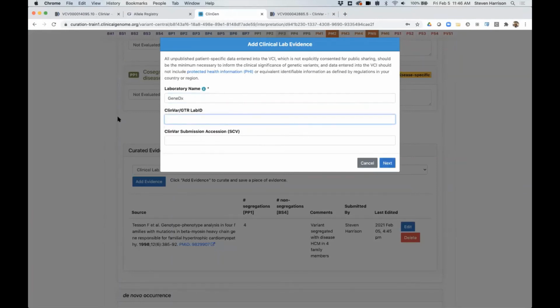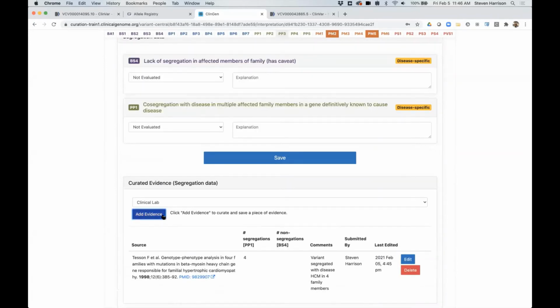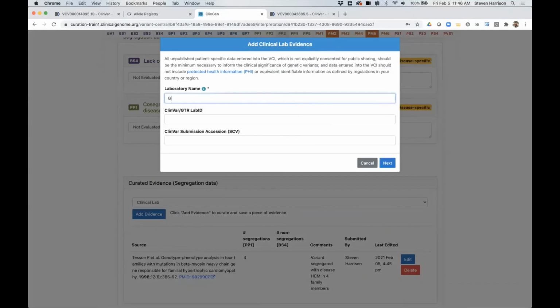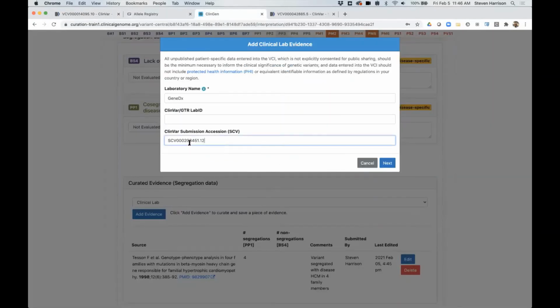It asks if I want to provide, oh, I don't know what I clicked there, sorry, it went away. GeneDx. It's going to ask for the lab ID or an SCV number. These are both optional, but in this case, this will help downstream to have some kind of tie to where this evidence had come from. So I'm going to provide the SCV number, which is GeneDx's accession number for their interpretation of this variant. I'm going to add this in right here.